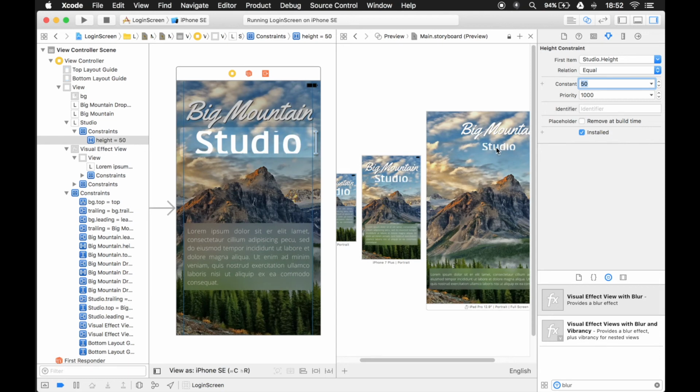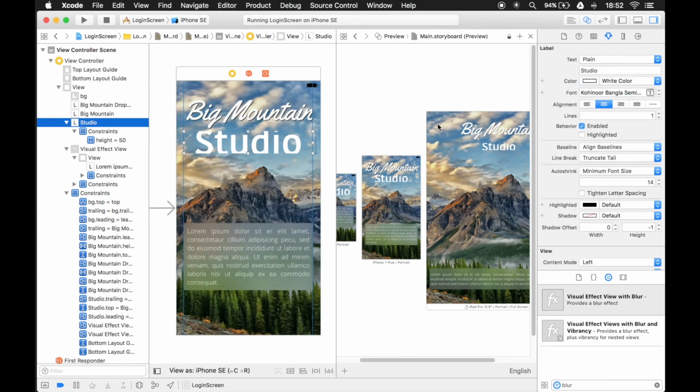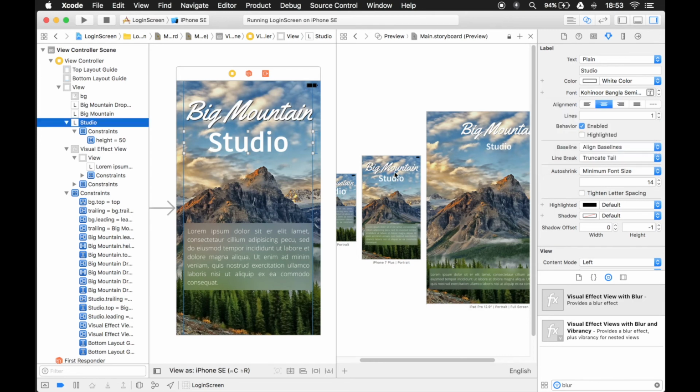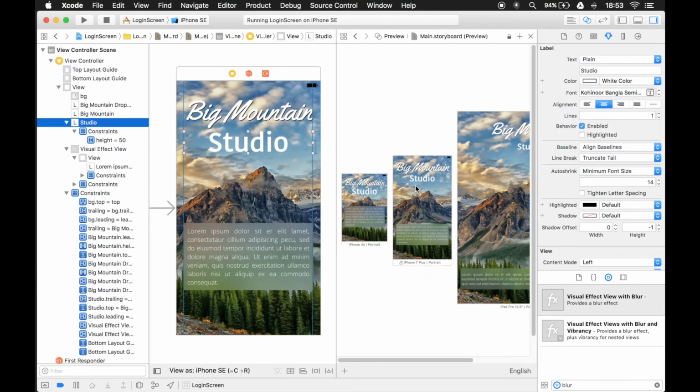Give it time to update. Yeah, that's a good size right there. So 50, let's make the font smaller, the largest size smaller. So it looks good on the larger device. Yeah, that looks good on the largest device. And it still looks way too big on these smaller ones.